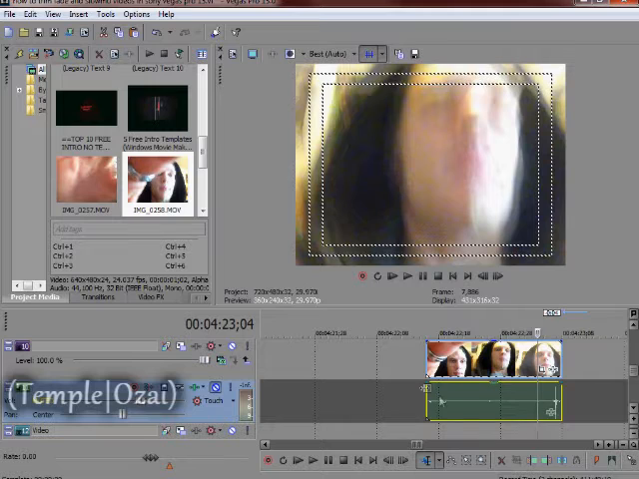So that is how you trim a clip. It is very, very simple. And of course, you'll figure out new ways to do it the more you do it. Now for fading.